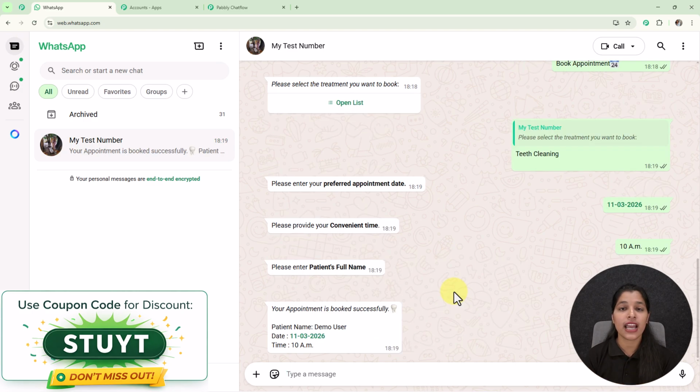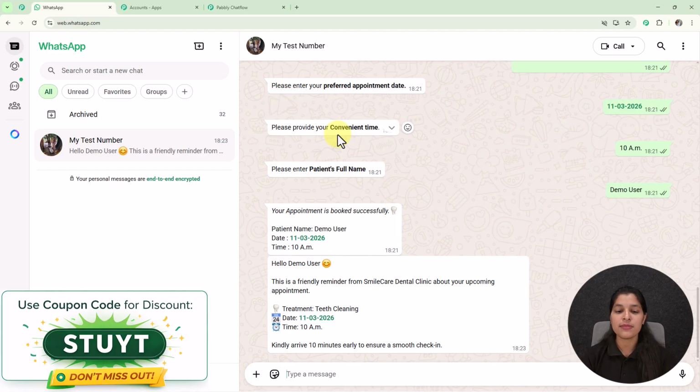And not only personalized messages, we will be receiving a reminder message soon, because this WhatsApp chatbot is going to send reminders to your patients as well. So now let's wait for 1 minute. And here you can see after 1 minute, we have received this reminder message which says, hello demo user, this is a friendly reminder from Smile Care Dental Clinic about your upcoming appointment. So now by using this WhatsApp chatbot, you can even book the appointment and send reminders to your customers or the patients. So you can also create this amazing WhatsApp chatbot for any type of business you are running. So for creating this, you have to access Pabbly Chatflow.